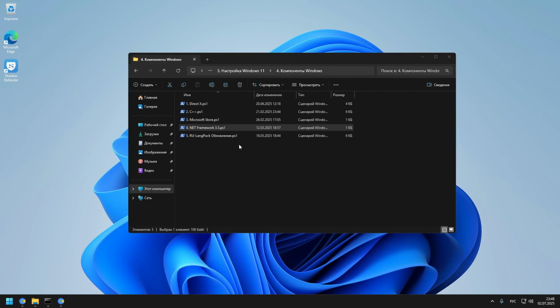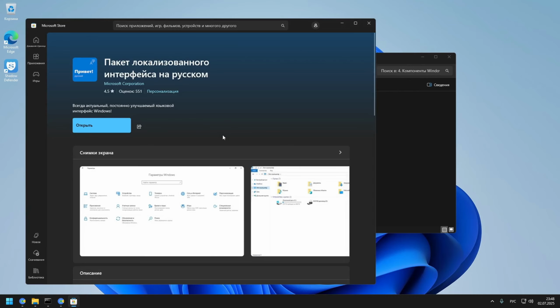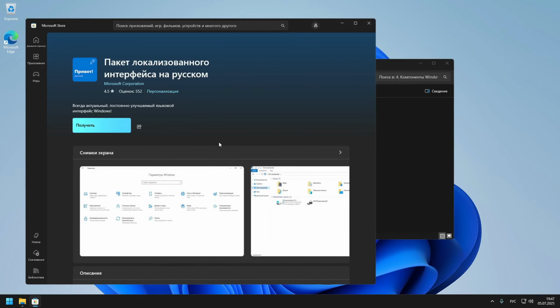We open the language spec link, after which the Microsoft Store opens, in which you need to install the language pack update. If no updates are required, the Open button will be displayed. If an update is required, click Get.